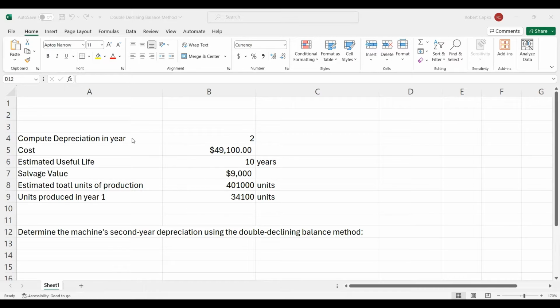And in our case, we've got the depreciation year that we're computing. I'm putting a 2 here because the problem is looking for the second year of depreciation. And let me actually circle that so you see it. We're looking for the second year of depreciation, so that's why I have a 2 listed here. The cost, that's the cost of the machine, is listed right here, the $49,100. The estimated useful life, we have that as 10 years, and the salvage value we're given is $9,000.